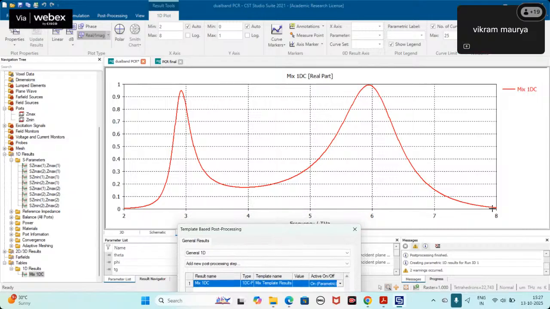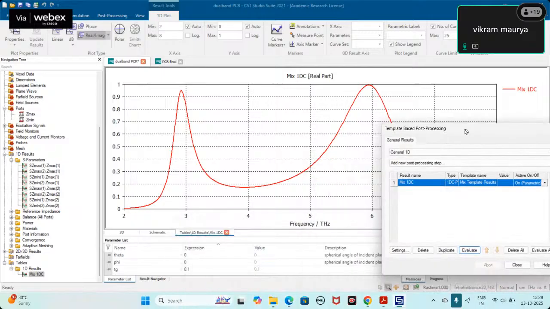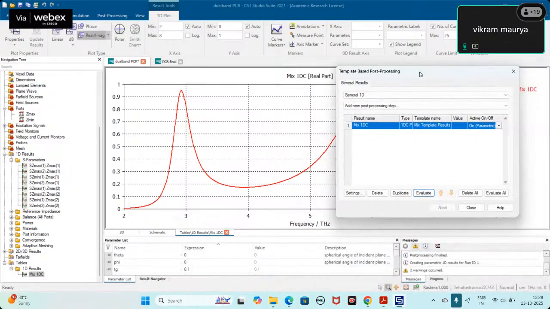From 2 terahertz to 8 terahertz, there are two resonating frequencies. One is here, and the second one is here. And in both of these frequencies, our PCR value is more than 90%. More than 90% conversion we achieved. Okay, this is the formula for PCR.